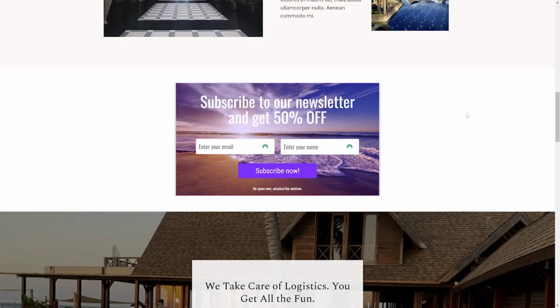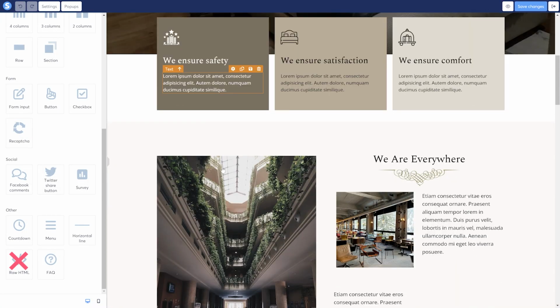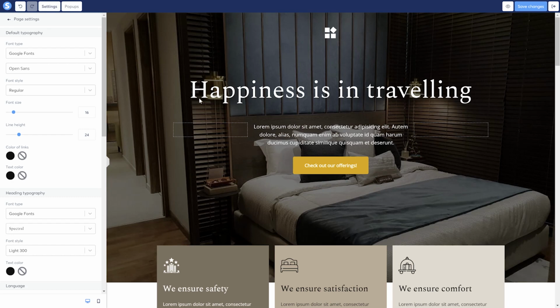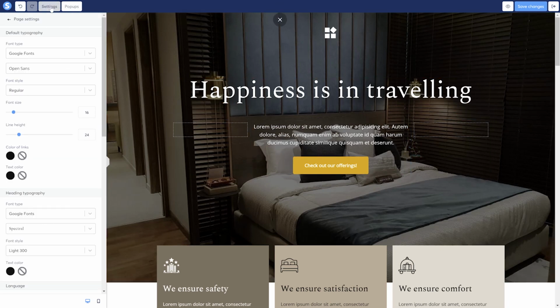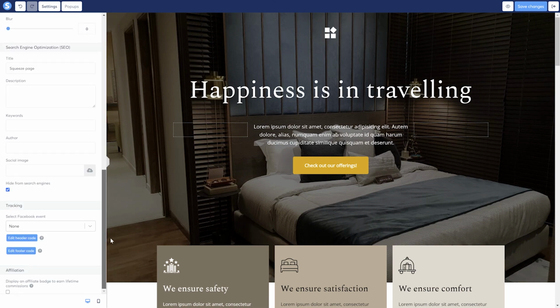The only difference is that with the pop-up form, we don't use the raw HTML element that we dragged onto the page. We need to paste the code snippet somewhere else. In the editor of the page you want to add your pop-up to, click here on Settings in the top left corner. This shows the page-wide settings.